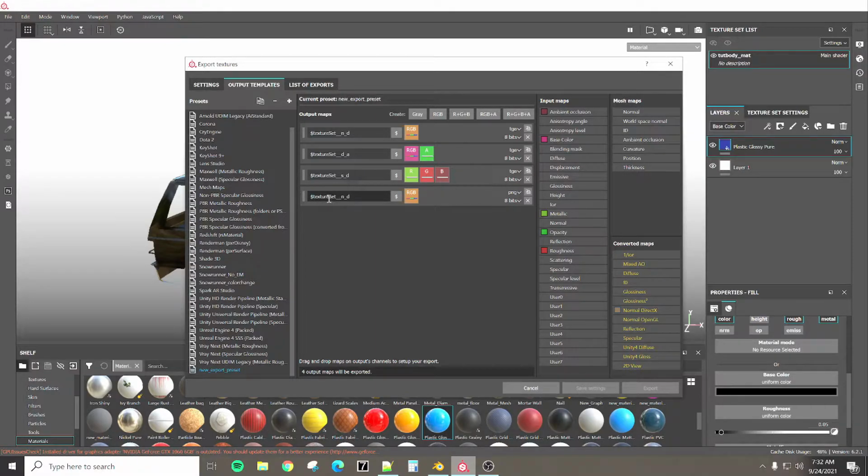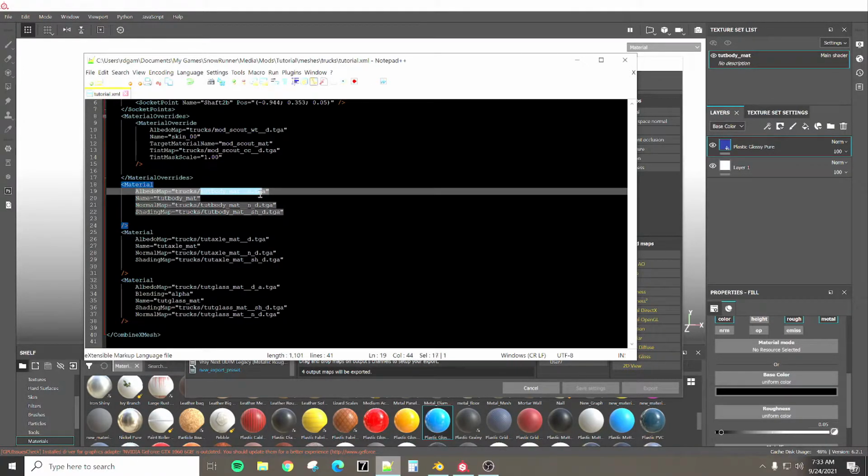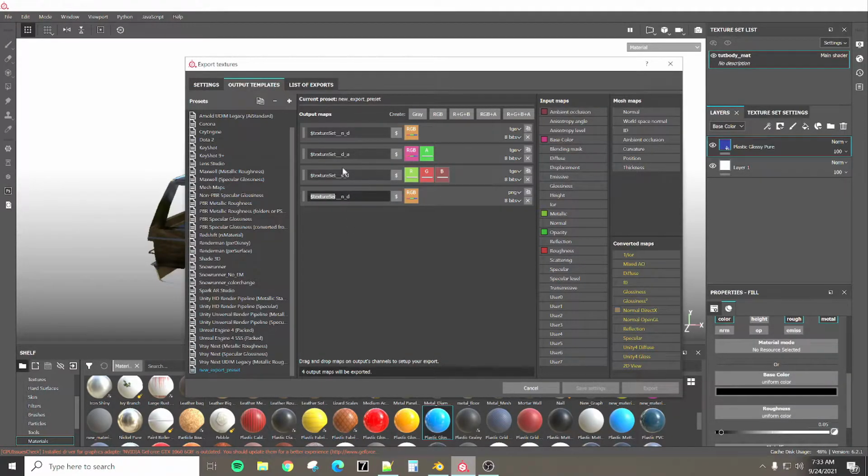What that's going to do is this section of the file name, when it creates the file, will copy this name here. And that will be used in here. So basically what we're doing is we're telling Substance Painter to create this file name. So we can do that.